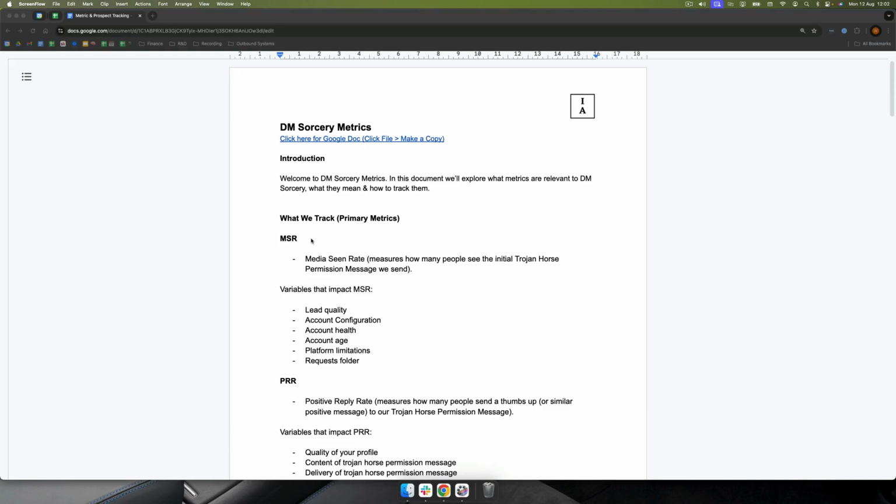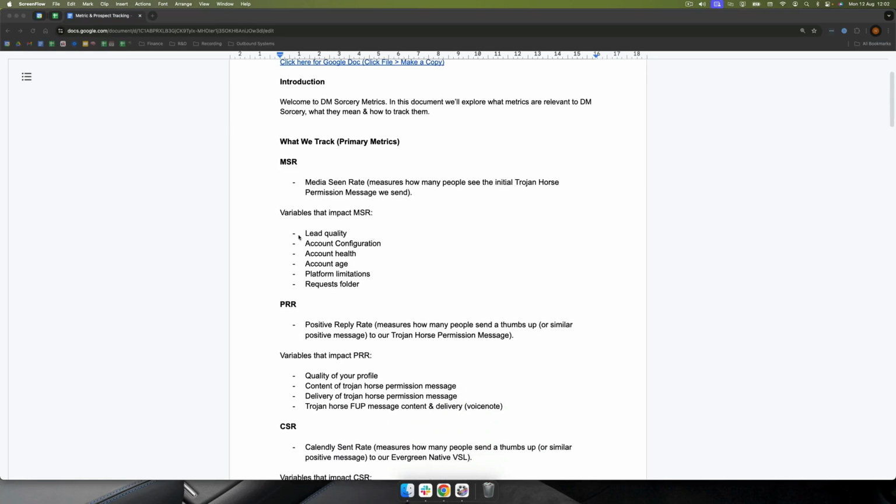First things first, we have MSR, and this is our media seen rate. Now, this measures how many people see the initial Trojan horse permission message we send. The variables that impact MSR are lead quality, account configuration, account health, account age, platform limitations, and the message requests folder.